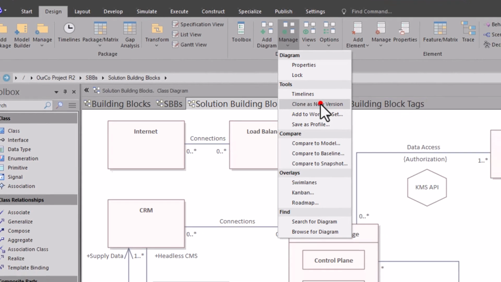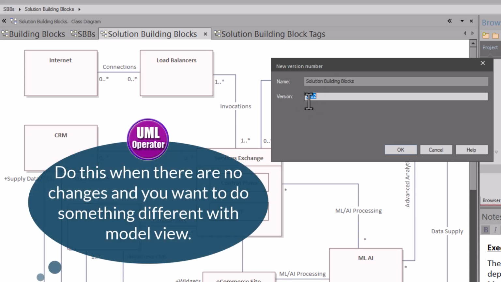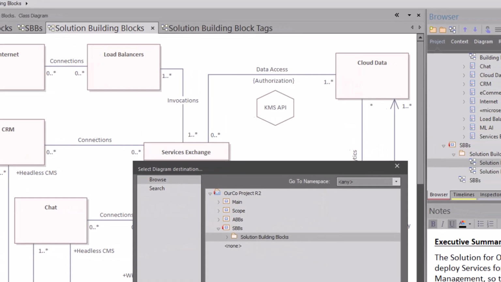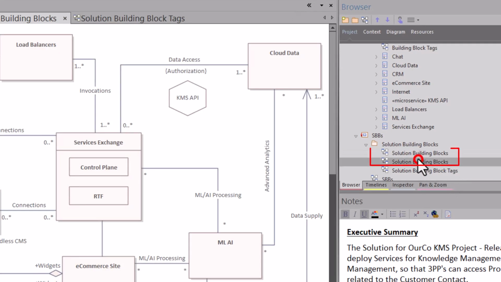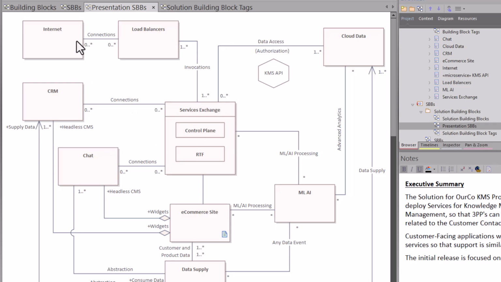So what we're going to do is clone this diagram. We're going to leave the version because we're going to change the name, right? So here we go. We're going to put it in the same folder. And now I have 2 diagrams that are called the same thing. However, in this one, probably doesn't matter because it's a clone. I'm going to change this to presentation SBBs, right?